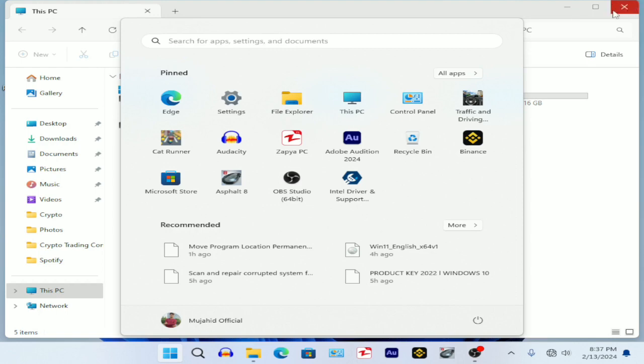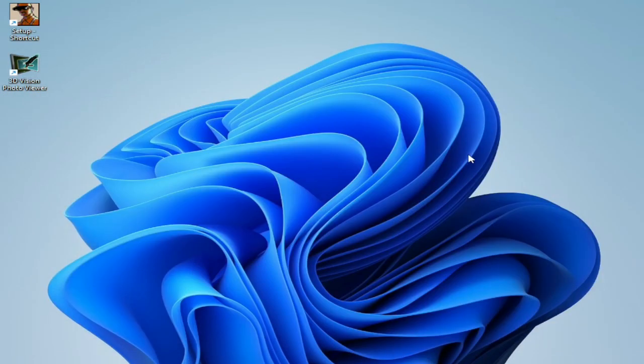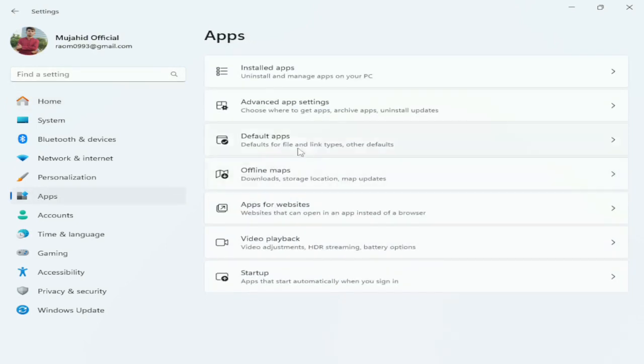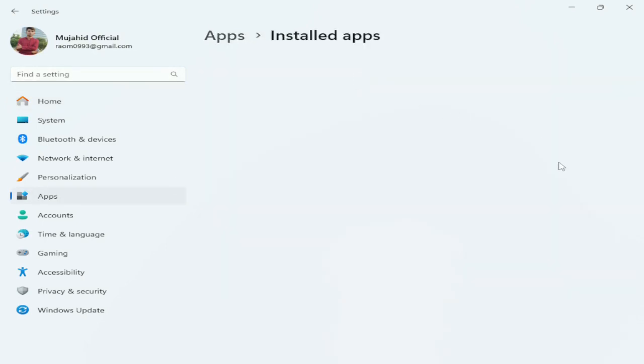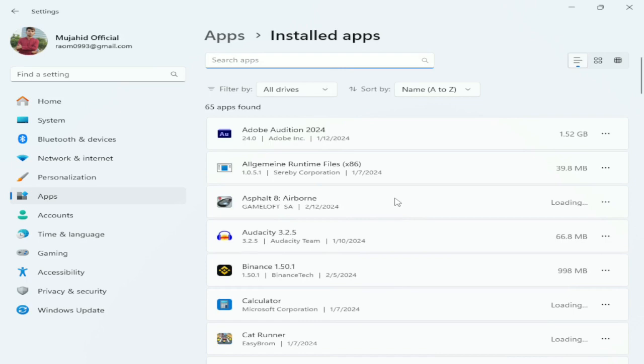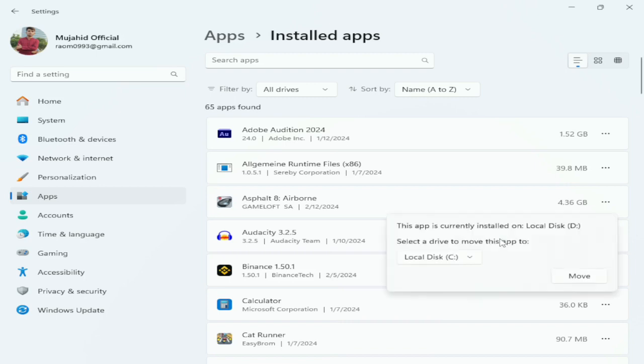But first of all, what you need to do, simply go to Settings, press Windows and I on the keyboard, and then go to Apps on the left pane, then go to Installed apps. From here you can search for Asphalt 8 or whatever program you want to move. Now after that, from the right side you can see three dots, click on that. From here you will find the Move option, click on that.